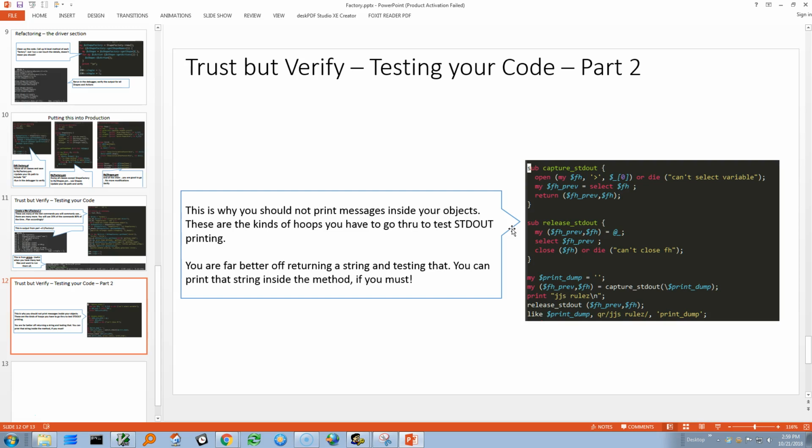The point here is that in your objects, do not use print. At least, if you are going to use print, print out a variable and return that variable, because this is what you've got to go through to test an object that prints out to something, where you want to test that printed value. You actually have to capture your STDOUT. I did this as a test here, just printing the line and then releasing the STDOUT. I'm basically telling it to take standard out and copy that to a variable. Pain in the ass, but that's what you're going to need to do if you've got any kind of print statements going on.